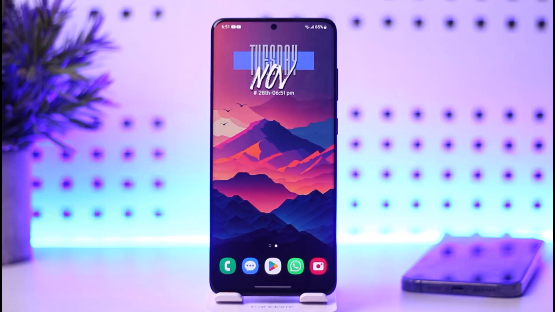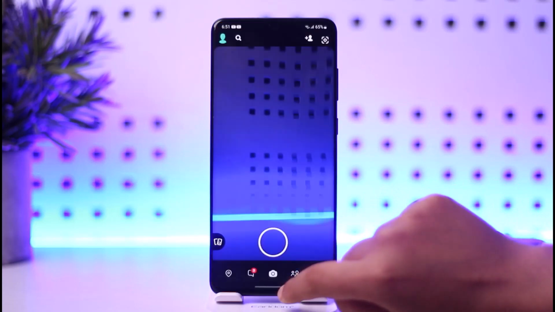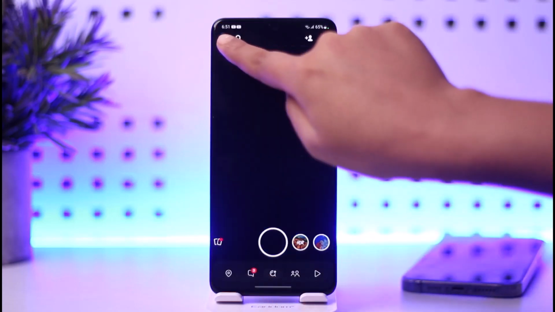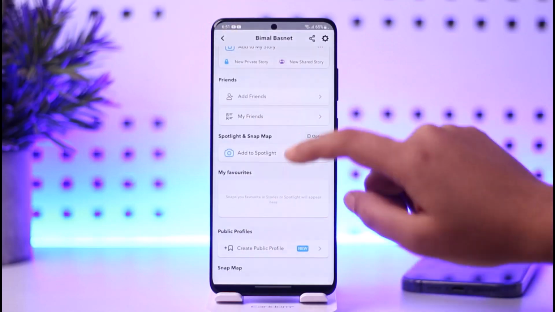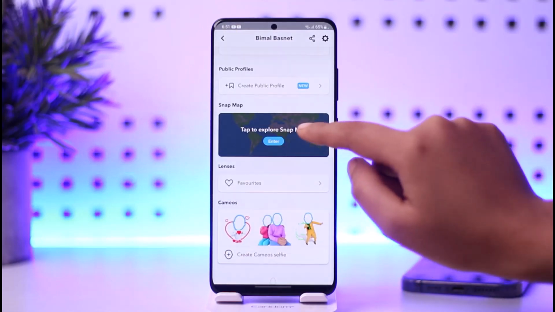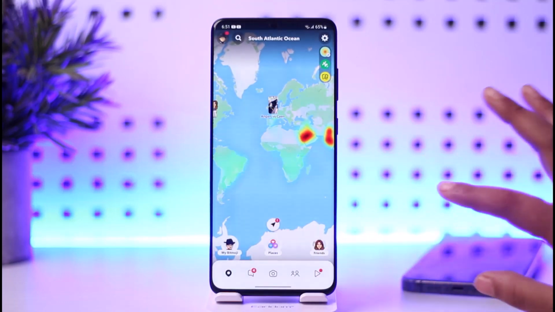For the matter, the one thing that you can do is, first of all, you can simply access the Snapchat app on your mobile phone and tap on this little profile icon on the top left corner of the screen. And now go ahead, scroll down and tap on this location, right? Tap to explore the Snap Map, and here in this section you're gonna find this kind of interface.